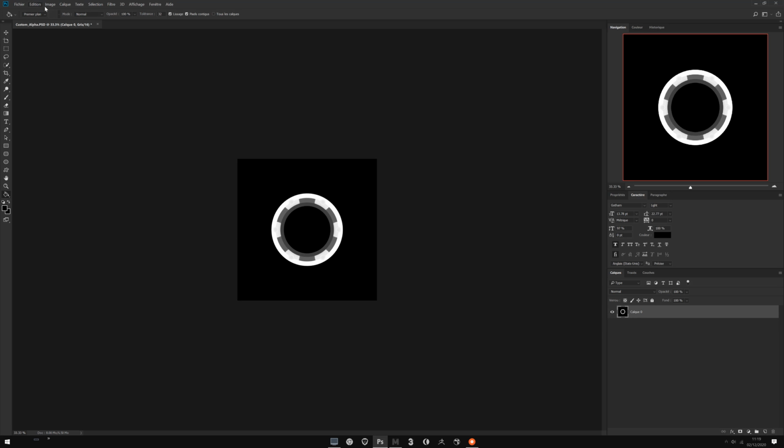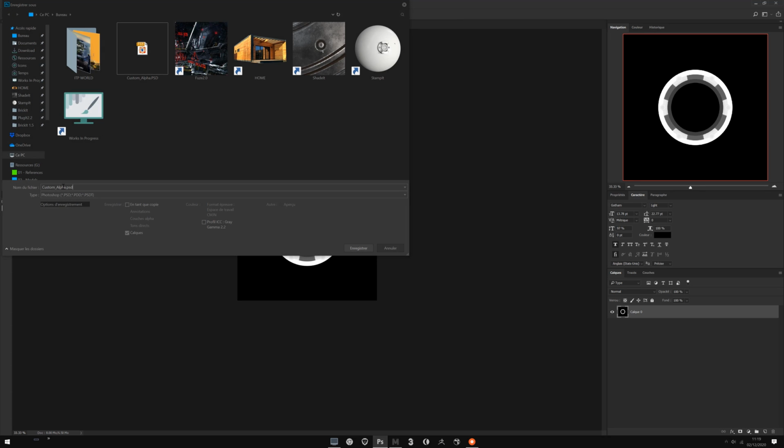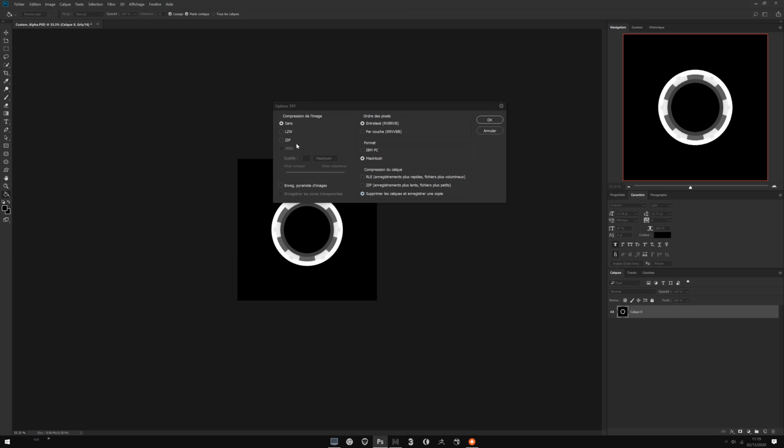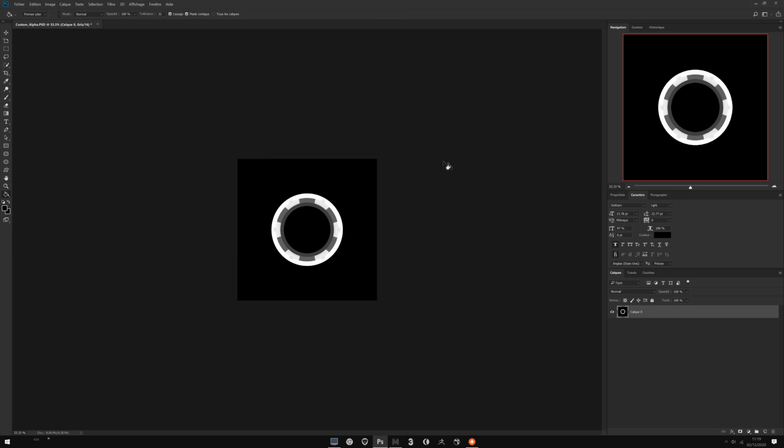Okay, we are good. And just save this guy as custom alpha, give it a name. The name here will also be the name it will have as a stamp in StampIt as a TIFF, and a register, no specific, everything by default.